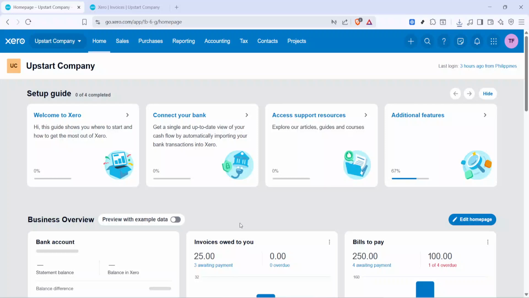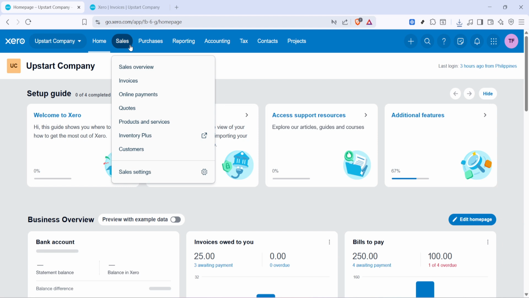In today's video, I'm going to teach you how to email invoices to customers in Xero. Once you're in your Xero account, the first thing you'll do is head to the sales area. You'll find this on the main navigation bar. Opening sales gives you a central place to manage quotes, invoices, and payments, and it's where you'll start when you want to send an invoice by email.